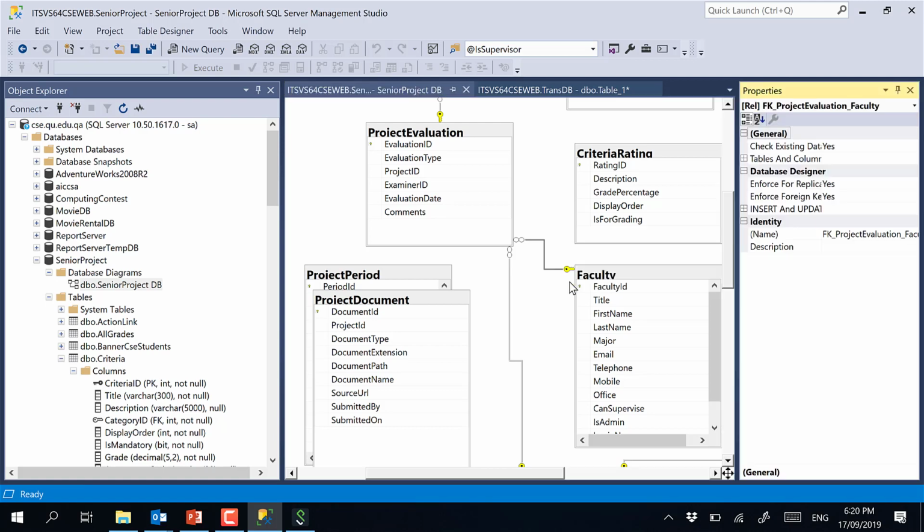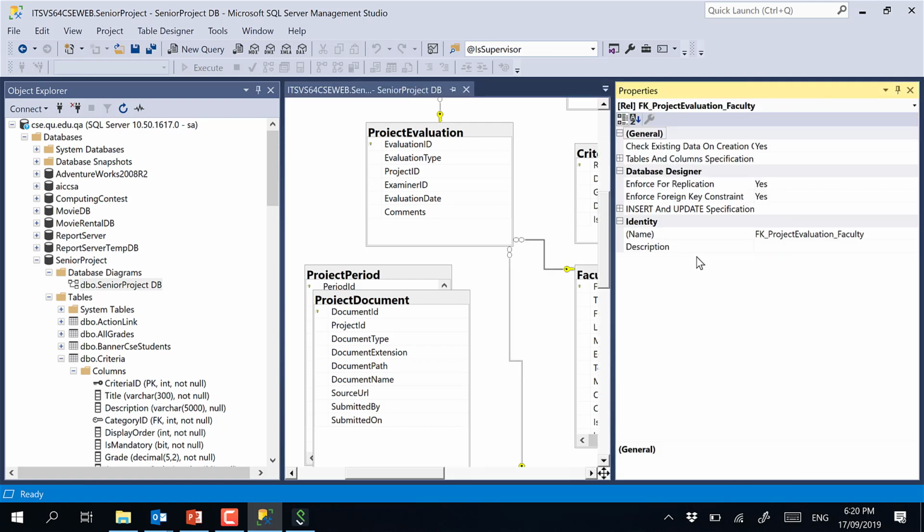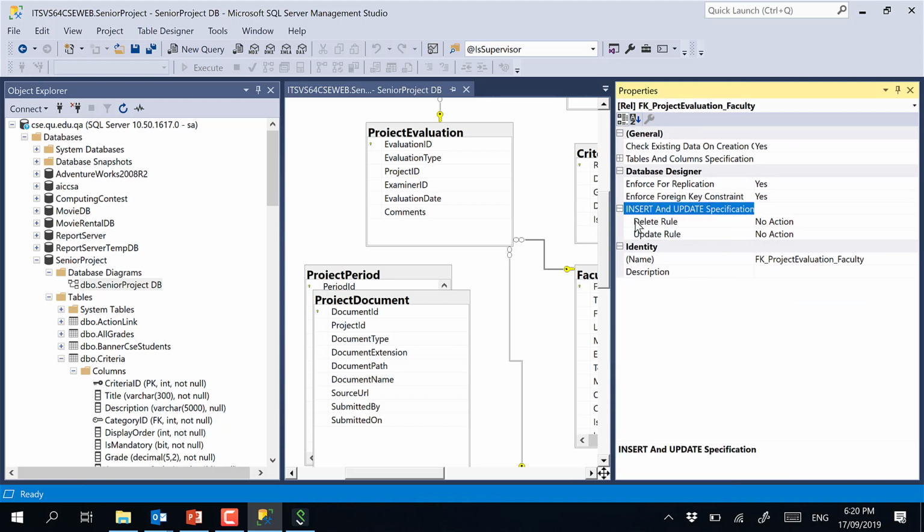Click or say properties. Yep. See here, properties: insert and update specification. Here, delete rule: no action, and update rule: no action. It means if I try to delete a faculty from here, and if they happen to have an evaluation, the system should not allow me. But if I wish, I can override this default behavior.